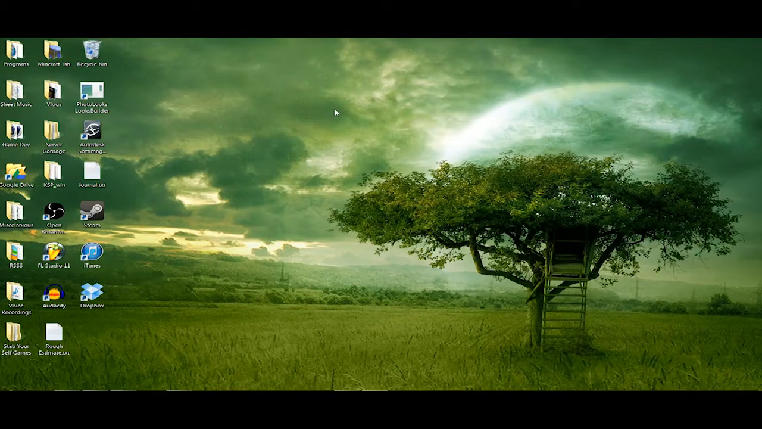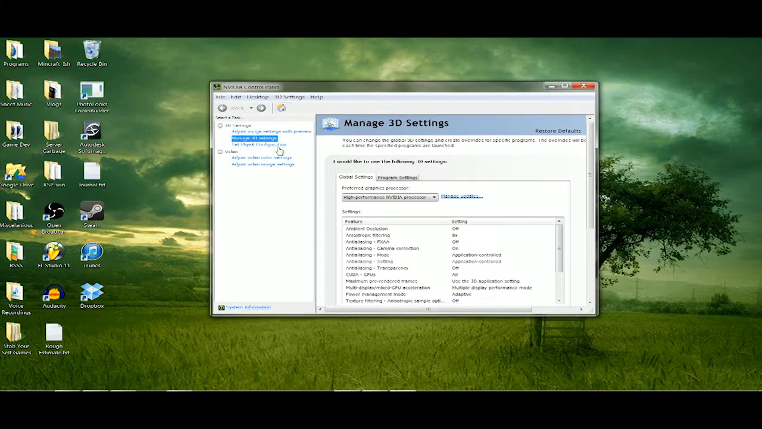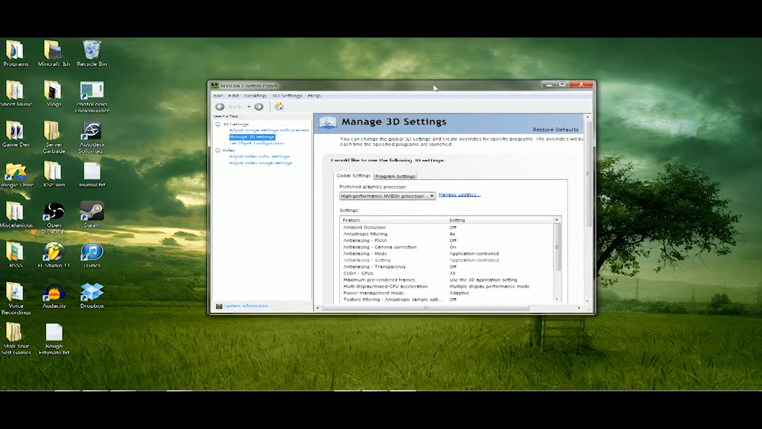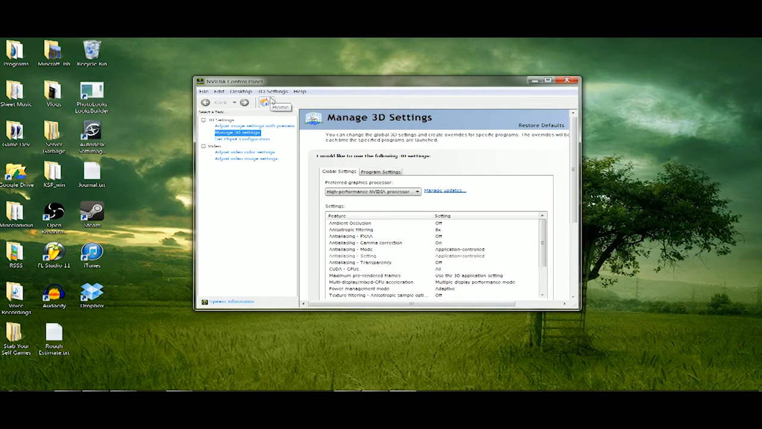You right-click your screen, and then you go to the video control panel. This window will open, and you might see it like this if you haven't opened this yet. You want to open up all these and then go to manage 3D settings. Then 3D settings should be like this. This is for Nvidia cards, GeForce, GTX, anything like that. I don't know about the Radeon cards or those other cards.